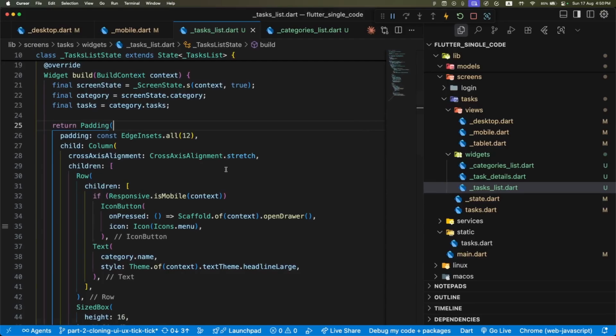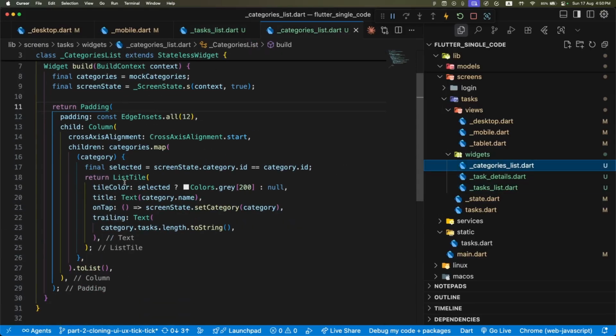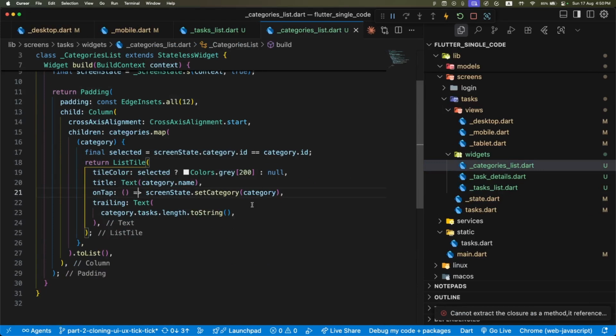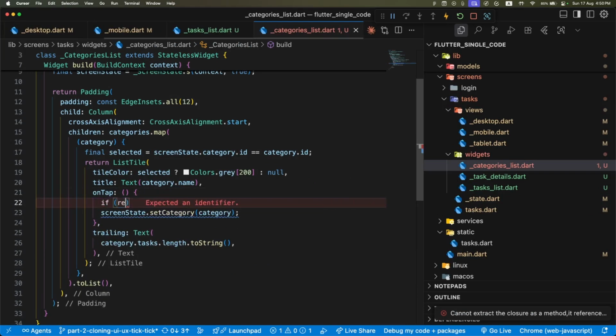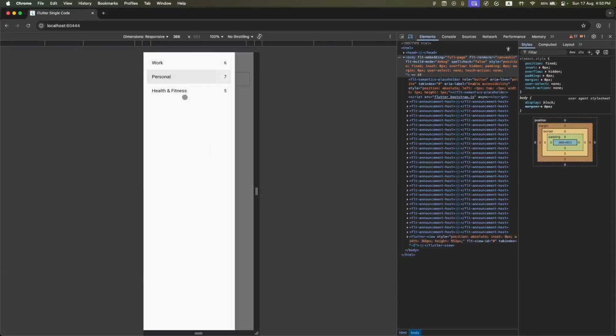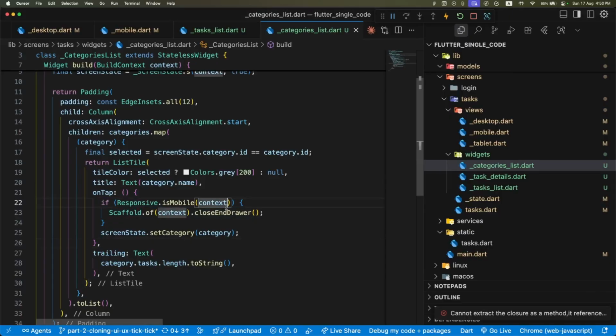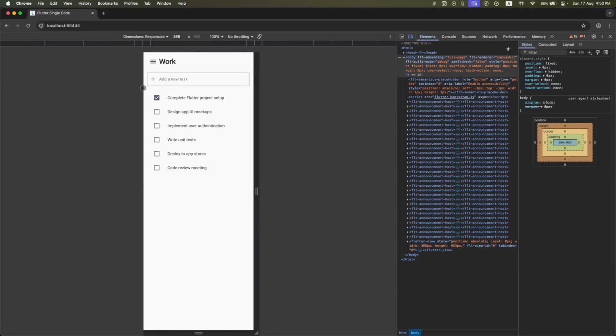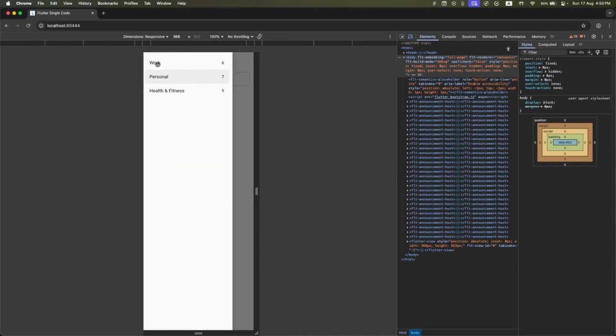Everything will be updated. The important part here is that in category select, we can update this one to an expression and put the check that if it's a mobile view, we will be able to exit the drawer as well upon selection. I think I made a typo. It should just close drawer, not close end drawer. So now if we select, everything will work perfectly fine.